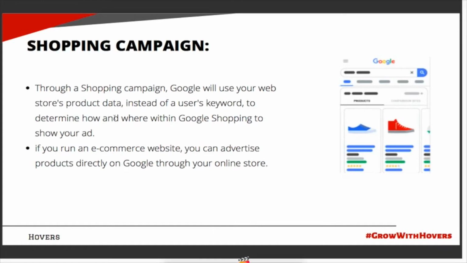Shopping campaign. This is fairly new and is something that's really going to change up the game of Google Ads. If you own an e-commerce store or if you're doing marketing for an e-commerce store, it is super simple to rank your products on the search page of Google. Through a shopping campaign, Google will use your web store's product data instead of a user's keyword to determine how and where within Google Shopping to show your ad. Like I said, if you run an e-commerce website, you can advertise products directly on Google through your online store. That removes the layer of someone clicking on the website, coming to the store and checking for stuff. They're getting it beforehand, which is always better for your marketing needs.